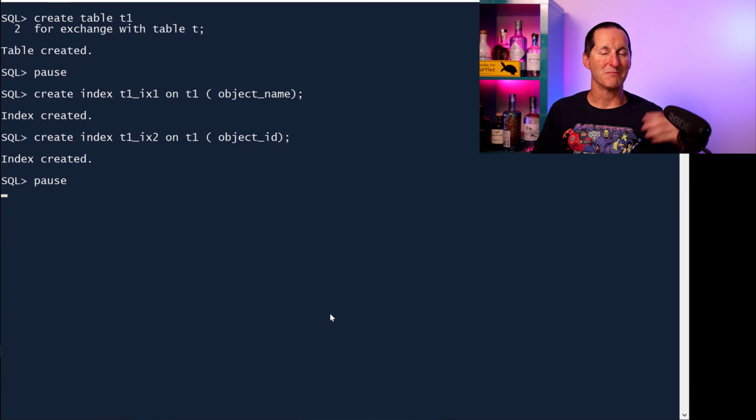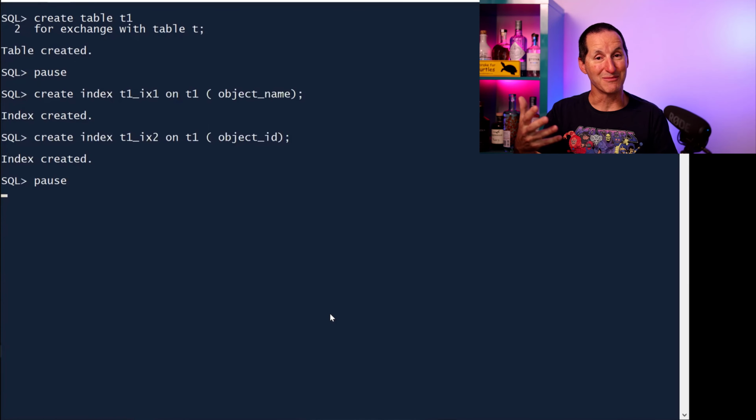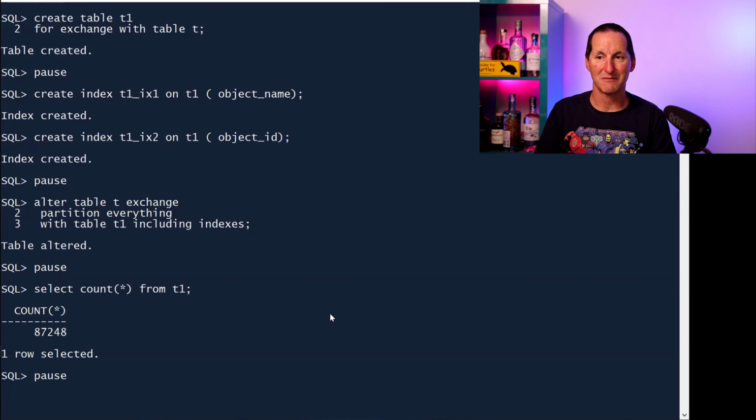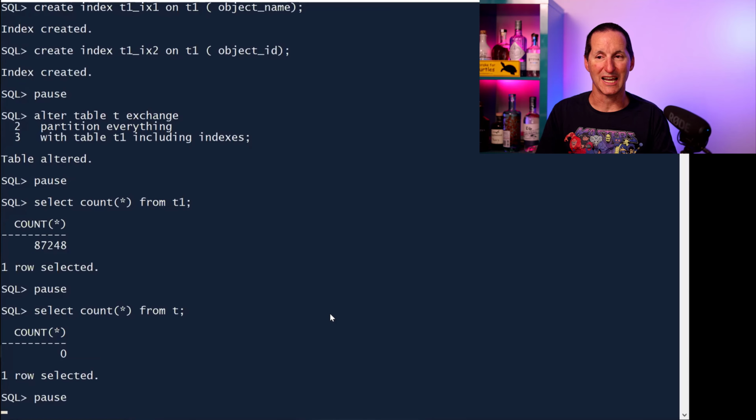So now I have a partition, which consists of a couple of local indexes, and I have a table, which is identical in structure to that partition with a couple of global indexes, and I can simply exchange them and include the indexes as well. So now I've taken my one partition and swapped it with a standalone table, thus leaving my standalone table as my unpartitioned table with all 87,000 rows in it, and the partition table is now empty. So there we have it.